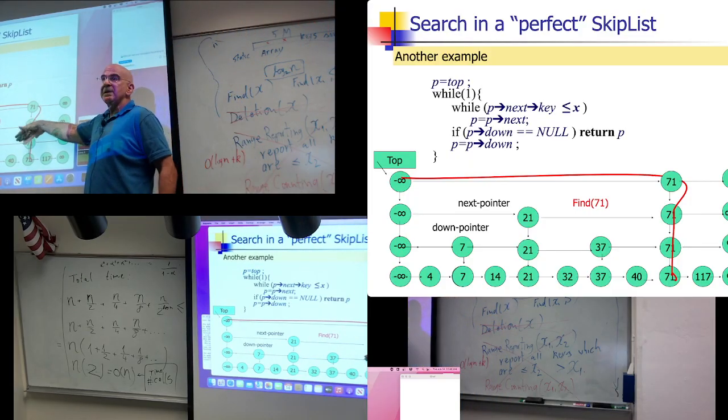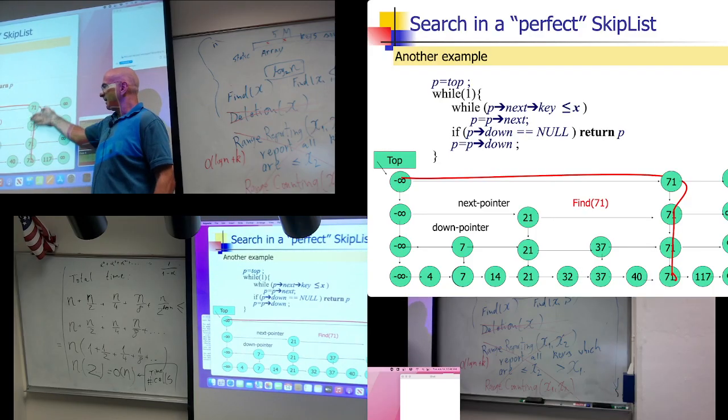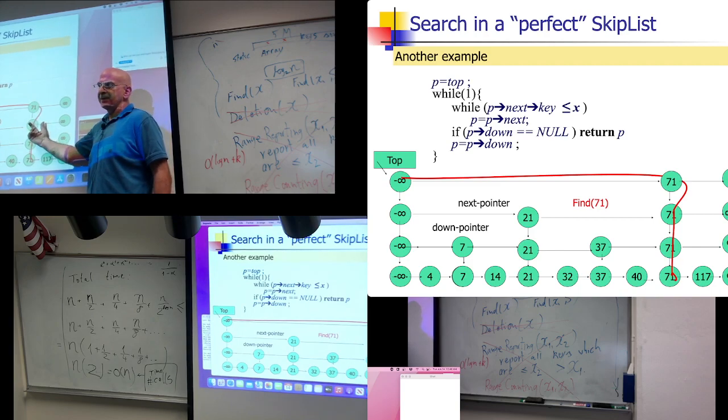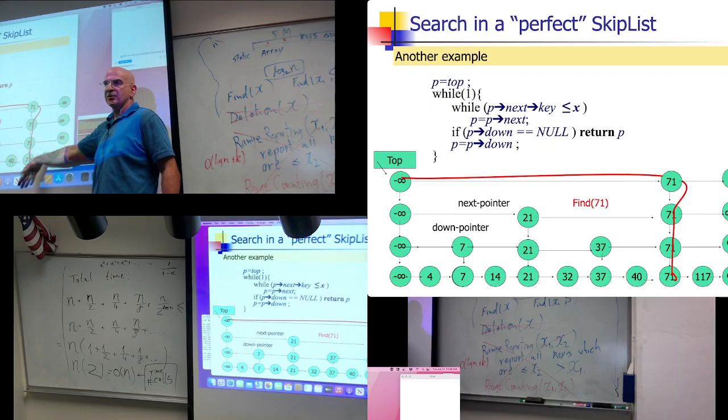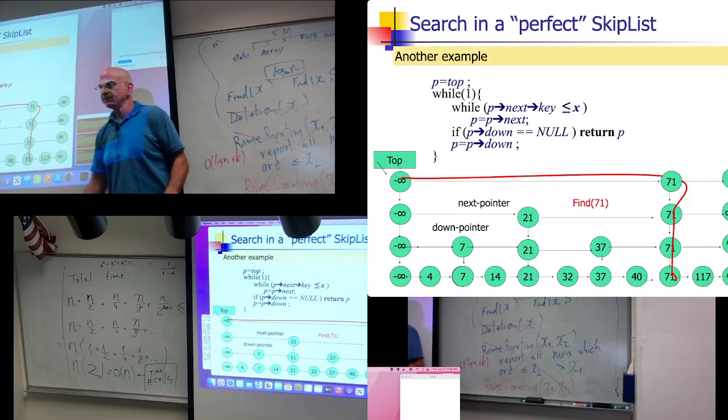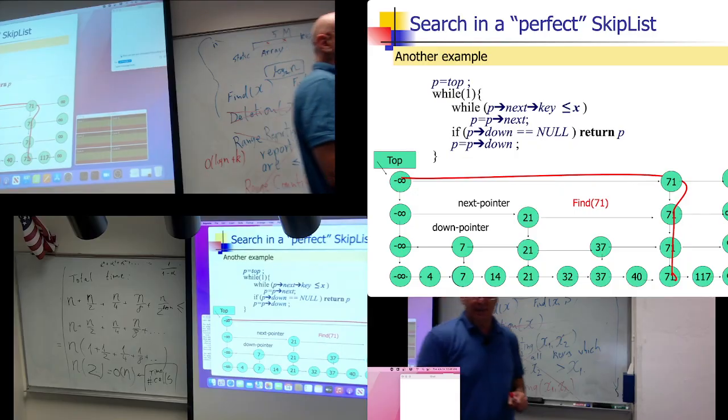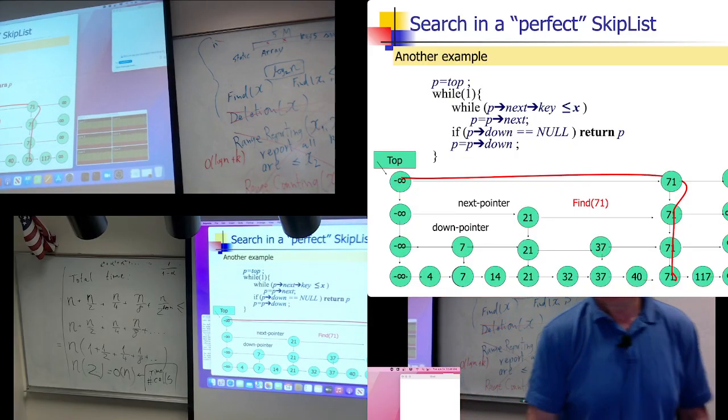Now, what will be the time for the search? It depends how much time I'm spending in each level, but if it's perfect, then I will never visit more than 1 key in each level, and I said there are only log n levels, so the overall time will be log n for the search. In the real skip list, things are going to be a bit harder.